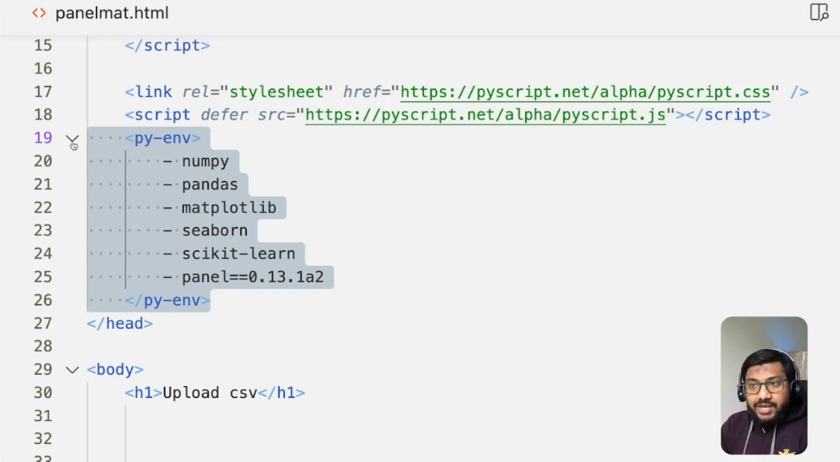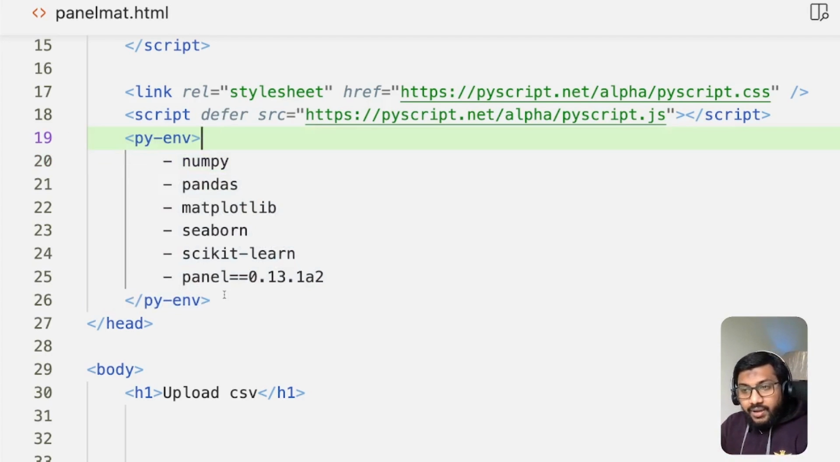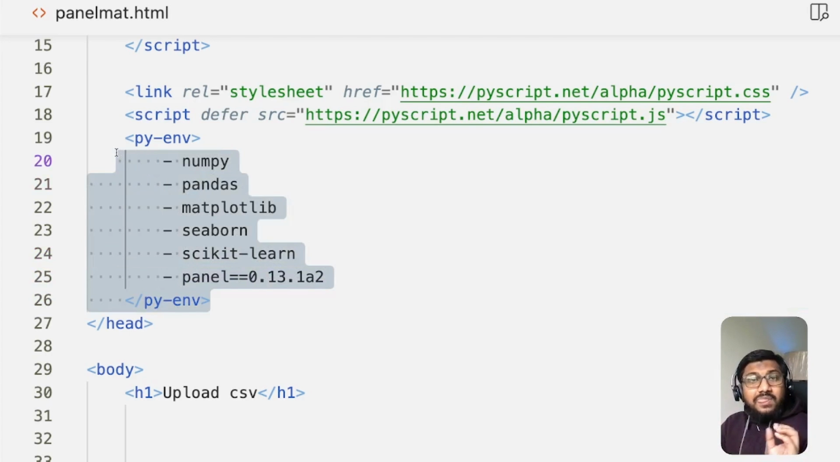For now, these are the libraries, and all of them are supported by Pyodide. We are going to open py-env and close py-env, and these are the libraries: NumPy for numerical computation, Pandas for tabular manipulation, Matplotlib for charts. Even though right now I'm not doing any chart, I imported it because I was iterating a lot on the code and I was using charts. Seaborn again for charts, Scikit-Learn for machine learning, and Panel for the UI components. These are the libraries that we want to use in this Python web application.